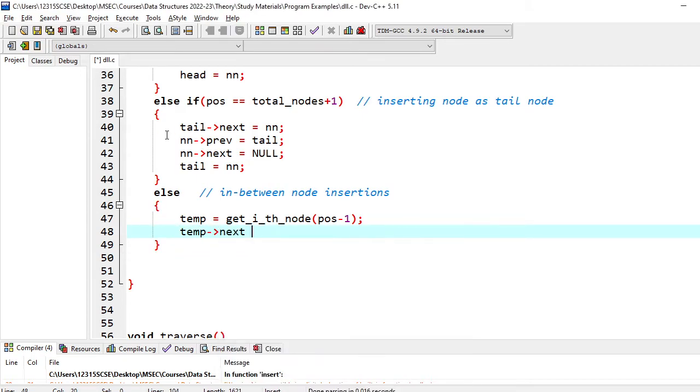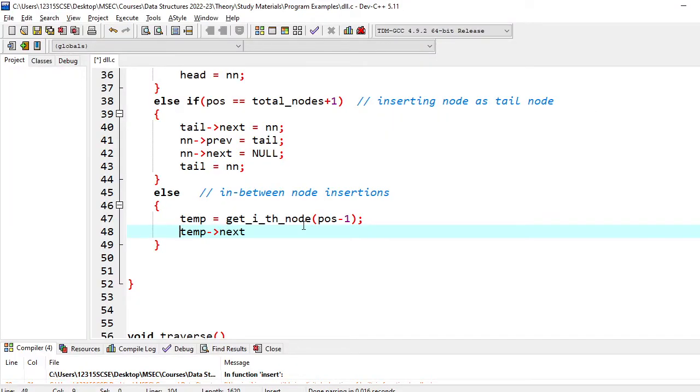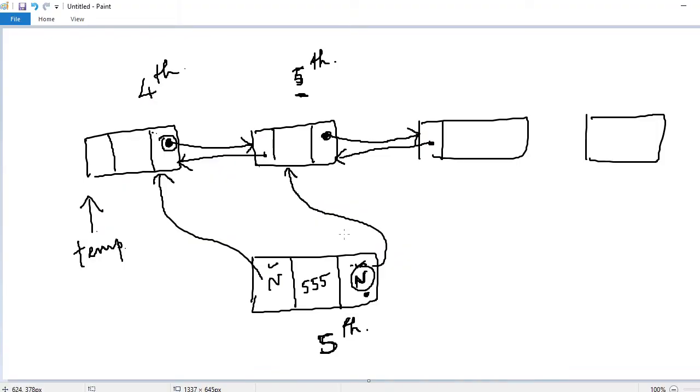NN's next equal to temp of next. This is temp of next, this value. The temp of next value we are copying and storing in this place. Which place? NN's next. So by doing that we have done this work. This is done first. Now we'll do this one second.